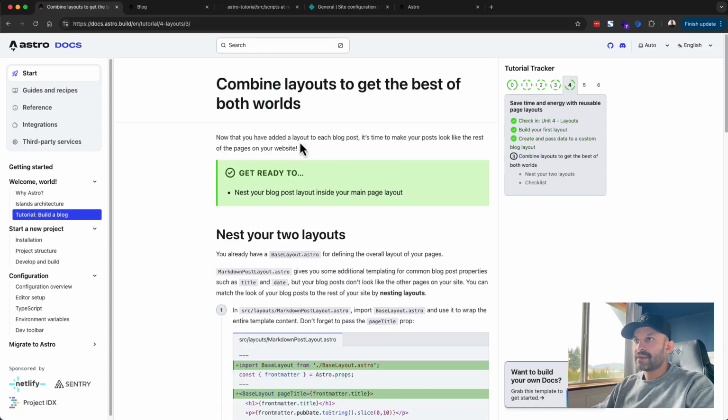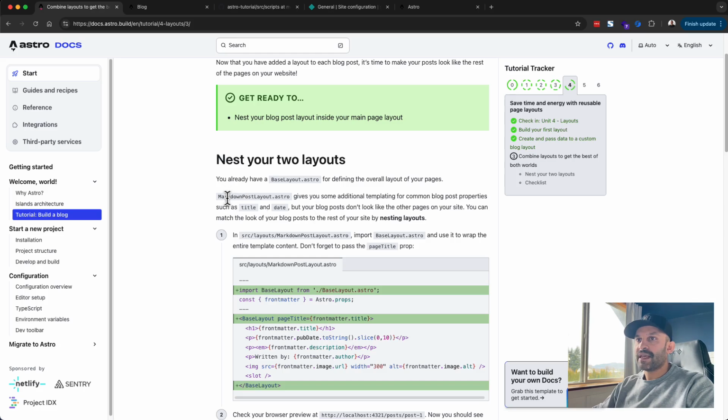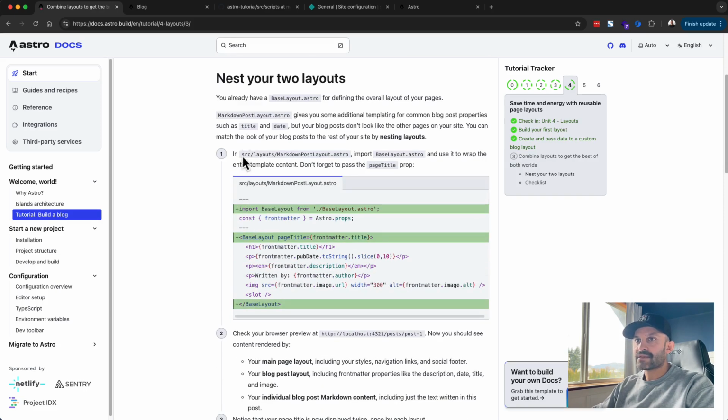Combine layouts to get the best of both worlds. Now that you have added a layout to each blog post, it's time to make your post look like the rest of your pages on the website. So nest your two layouts. You already have a base layout.astro for defining the overall layout. Markdown post layout gives you some additional templating for blog post properties such as title and date, but your blog posts don't look like other pages. You can match the look of your blog post to the rest of the site by nesting layouts. So inside source layouts markdown post, we're going to import our base layout and use it to wrap the entire template content.